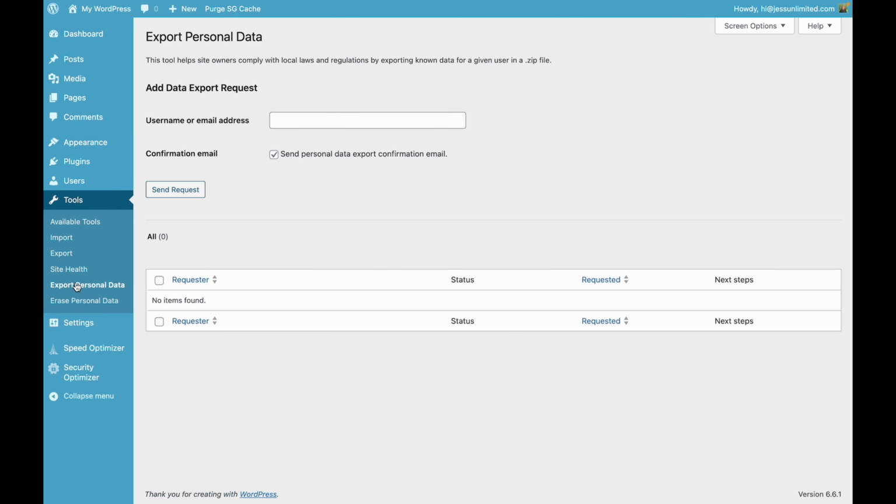Next is export personal data. If somebody who is a user subscriber requests a data export, that will be found here, and you will need the username or email address, and then you'll be able to confirm, send a confirmation email, and then send the request for them to go and get the information. If they also ask to have their information erased, you'll click erase personal data and put the username and email address here, and then send the request.